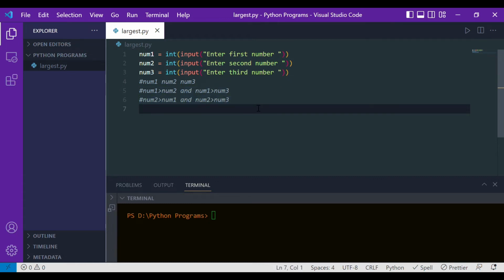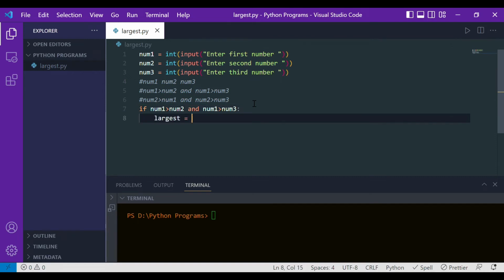So we'll write: if num1 is greater than num2 and num1 is greater than num3, then our largest number is num1. What we are basically saying is that num1 is greater than num2, and if num1 is also greater than num3, that means num1 is greatest. We are storing it into a variable named largest, into which we put whichever number is largest. So this says num1 is greater than num2 as well as num3, that's why num1 is greatest.